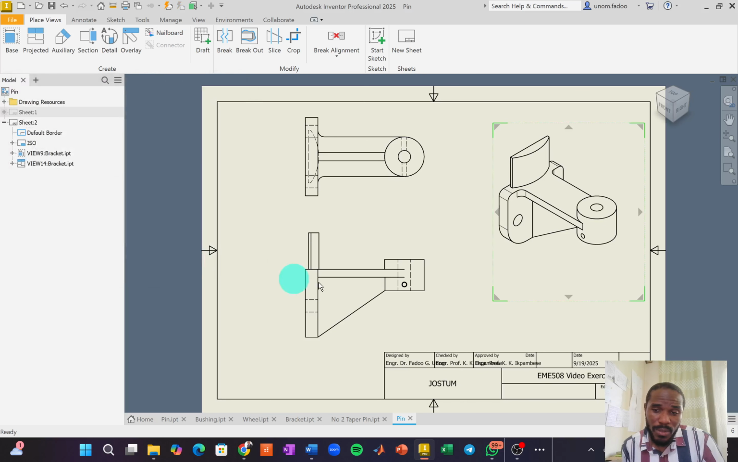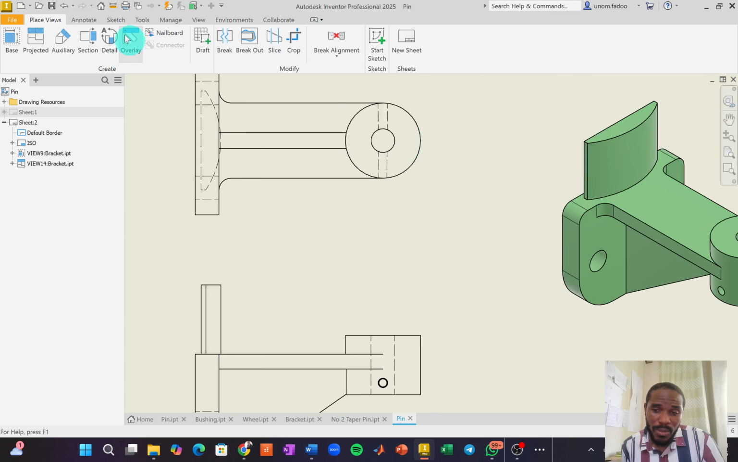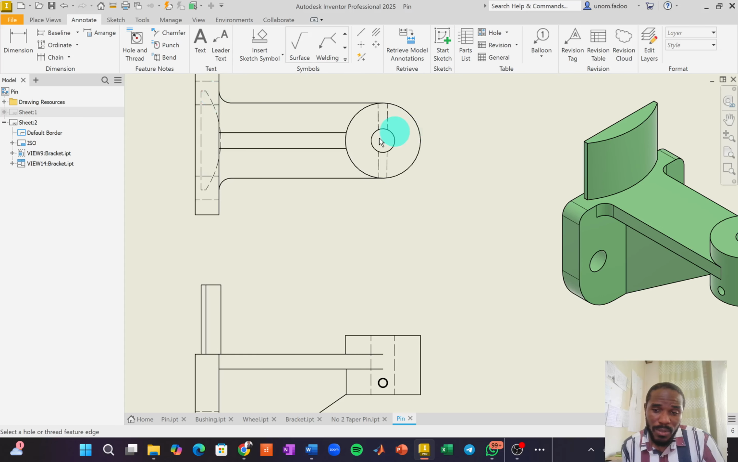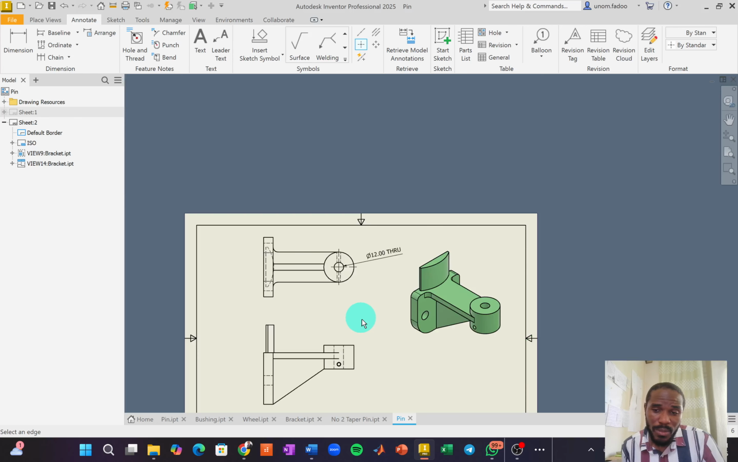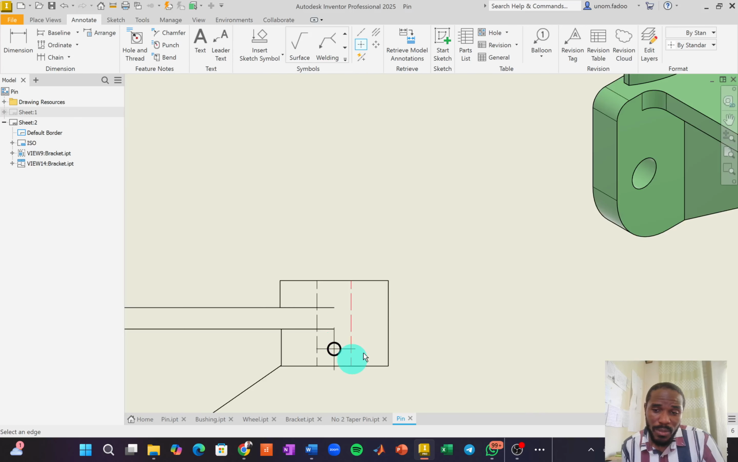Okay. There we go. So you can do dimensions here the same way we did before. I'm not going to go too far, but I just want to look at the hole. Okay, so look at how it's able to dimension that hole using holes and thread. It tells me that hole is 12 millimeters and it goes all the way through. Okay, I can put my center line on that, center line on this as well, right? Here too. Okay.